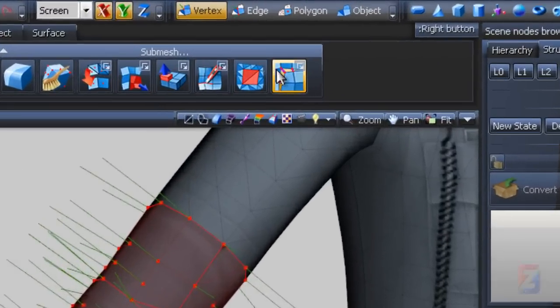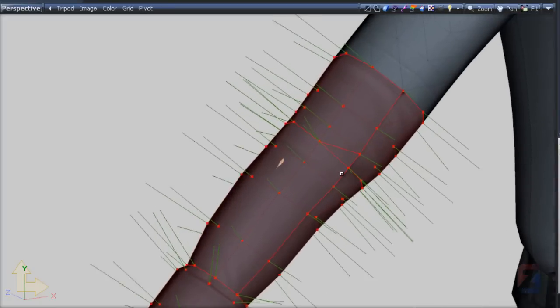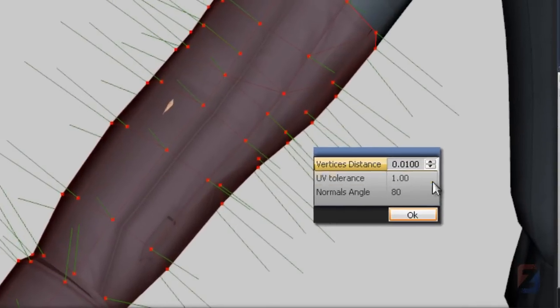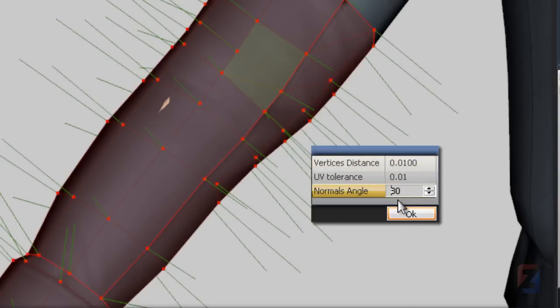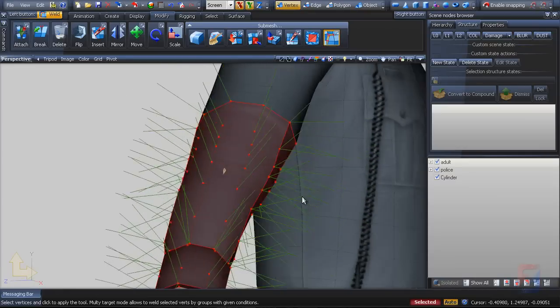Pick Modify, Submesh, Weld, and expand its options. Toggle multiple targets on. Hover the vertex and click to apply. You see the mapping is screwed. That's because the UV tolerance was too high. Set the lower value, angle can be 120. OK. The cross lines has gone.